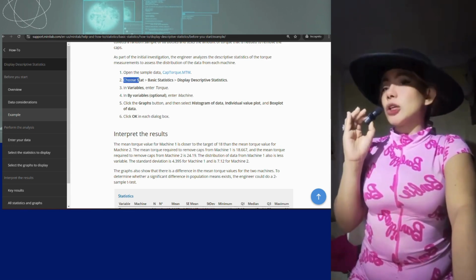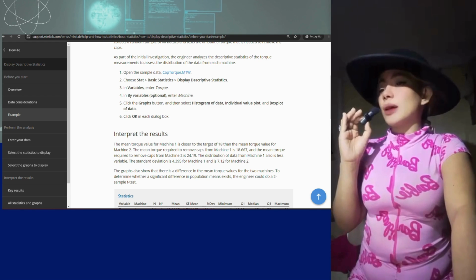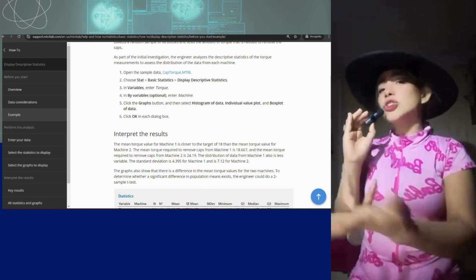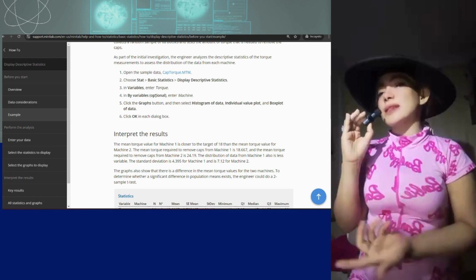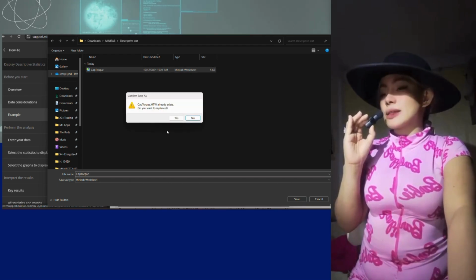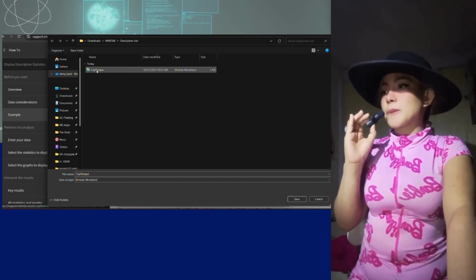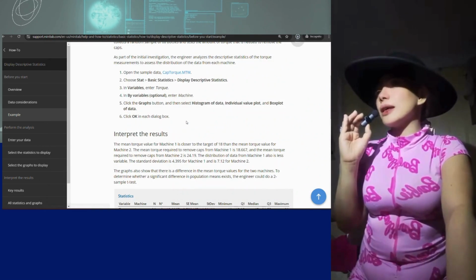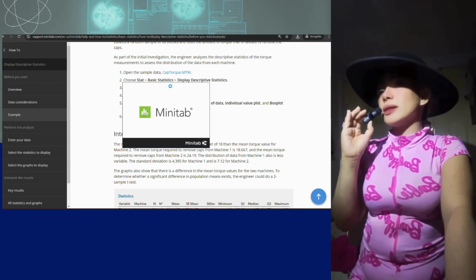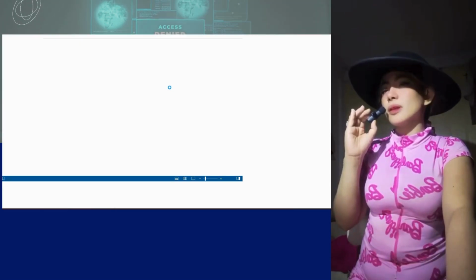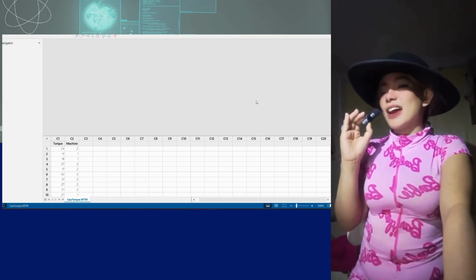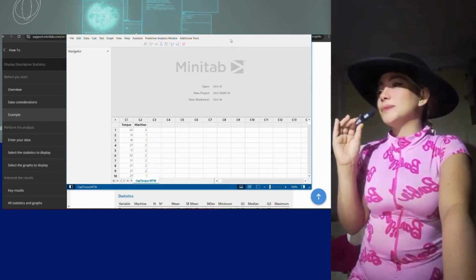So, we have here number 1, open the sample data. We already have saved that a while ago. Then it's just going to show you the steps. Choose Statistics, Basic Statistics, and Display Descriptive Statistics. Just like this. Okay, we're going to click on that, cap torque, and we're just going to open it. All right, now we're opening Minitab.